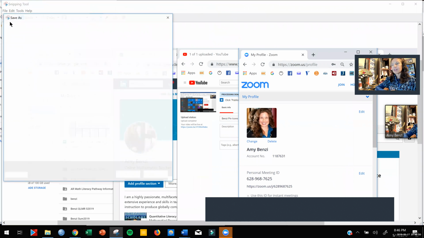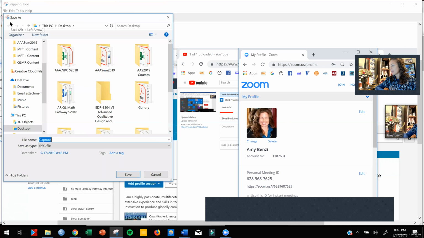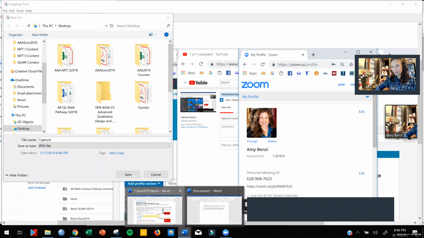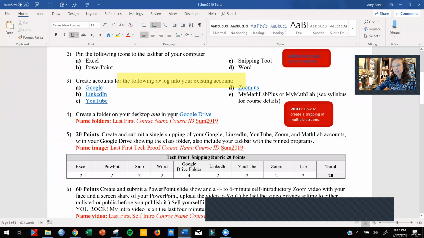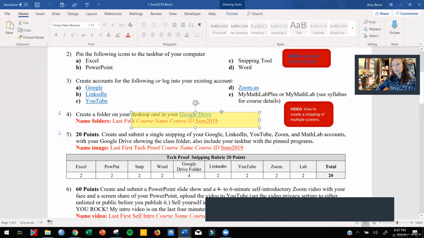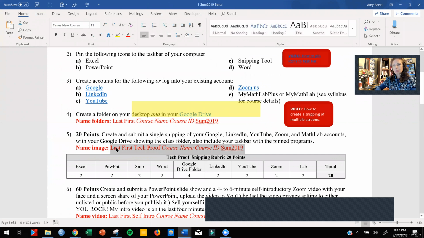And every file that you save in this class has to have a name. And I'm looking, let's see, okay, good, I can. So the file name, it says to create the folder on your desktop. Oh, and then it says right here, it says name the image, last name, first name, tech proof, your course name, your course ID. So what I'm going to do is just copy this, and you guys can do this too. I'm just going to Control C, copy.